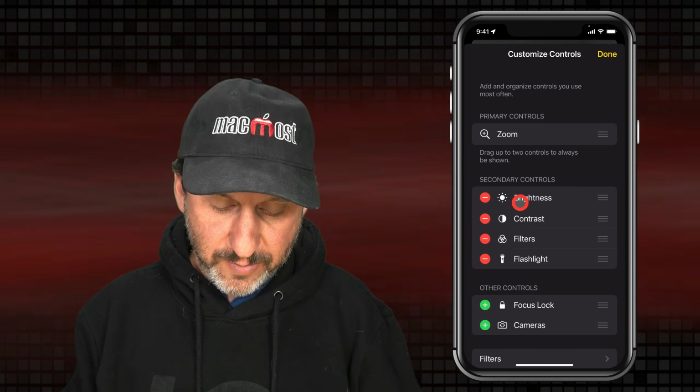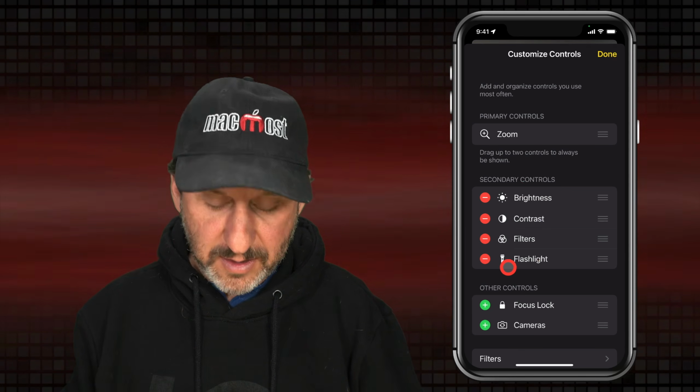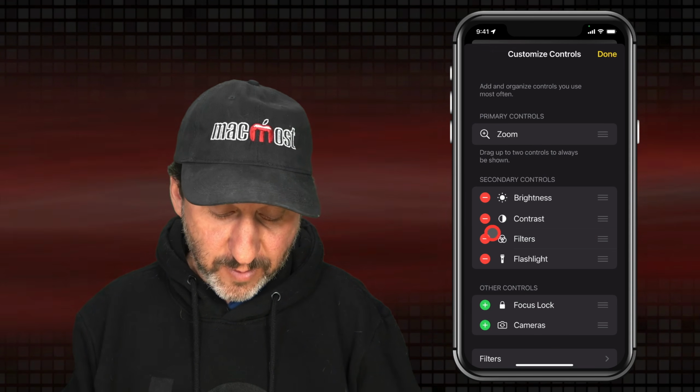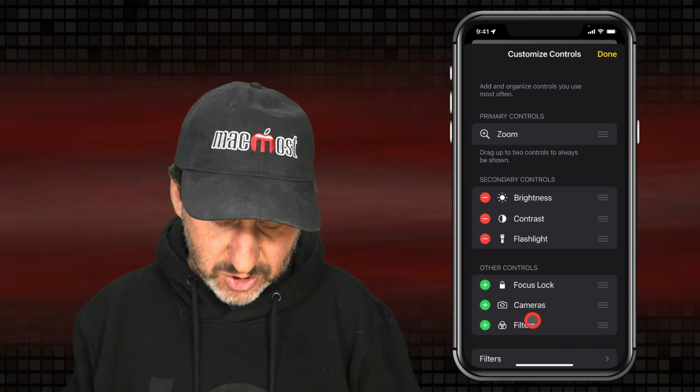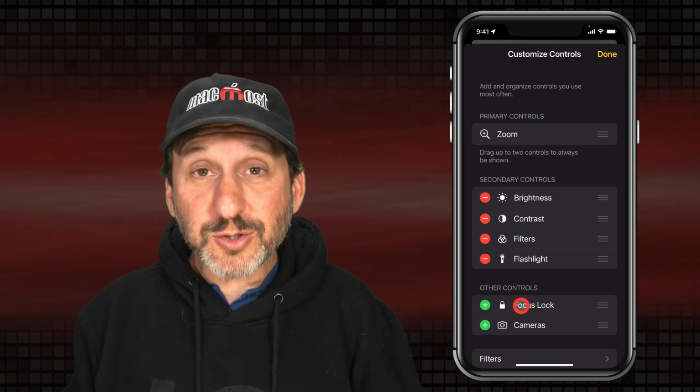Now you do have some options here. If you tap down here, you see the 4 different adjustments that you can make, including turning on the flashlight. You could add more here at the bottom and remove these. So if you want to remove one, like say you're never going to use the filters, you could remove it and it just goes down here. And you can always add it in again, and you can rearrange the order that these are in. You can also add more.